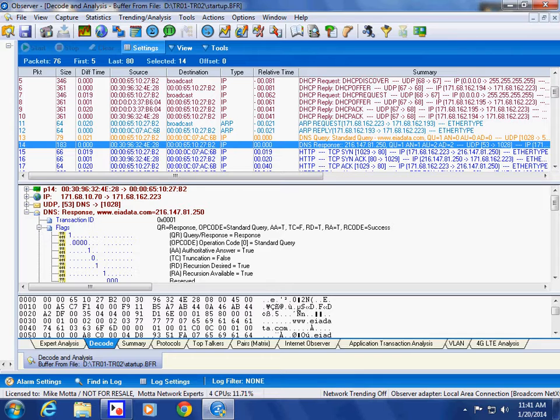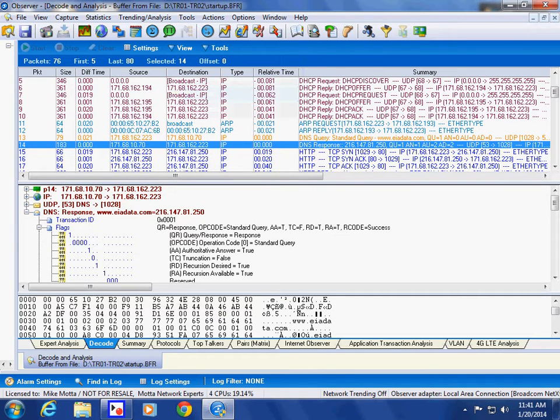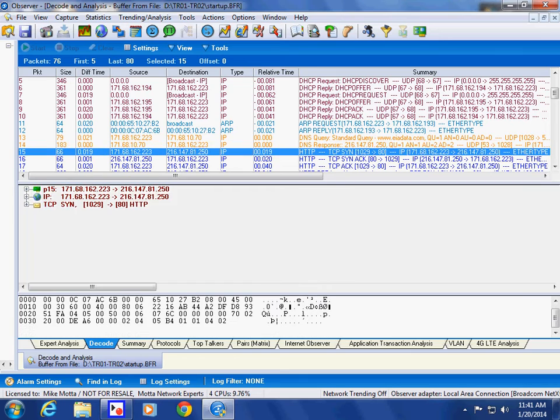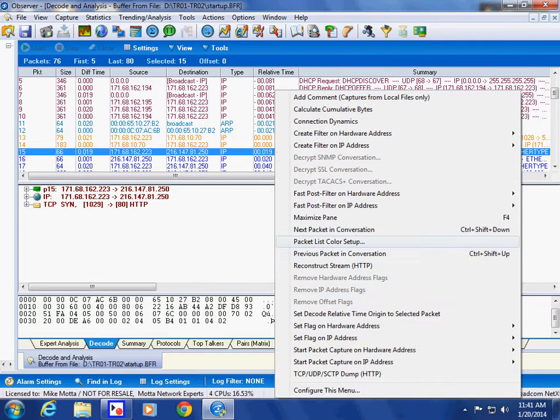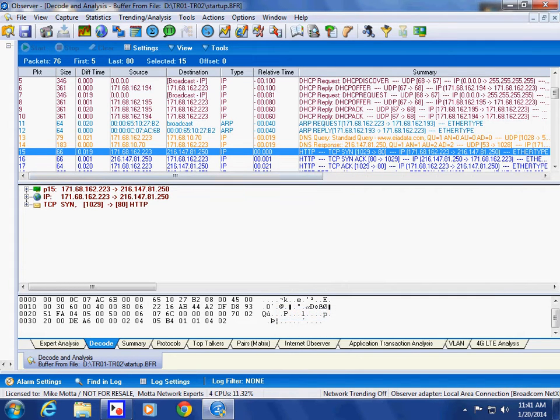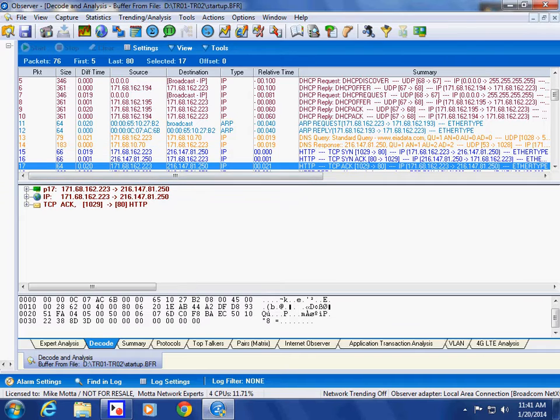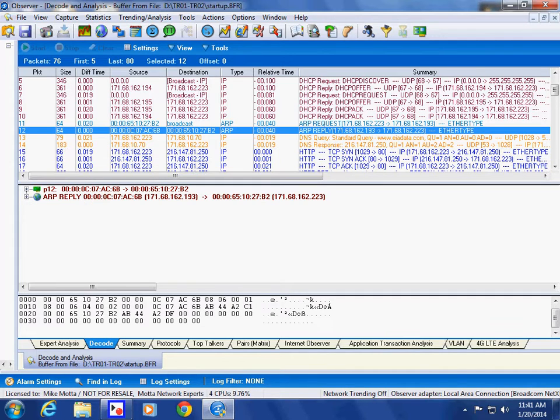So we see, if we change our view to IPs, that the client is going to send a request to 216.147.81.250, the SYN request, to start a connection to the web server listening service port 80. And if we set our time there, we see that it takes 21 milliseconds round trip to start a connection request to that particular server service.